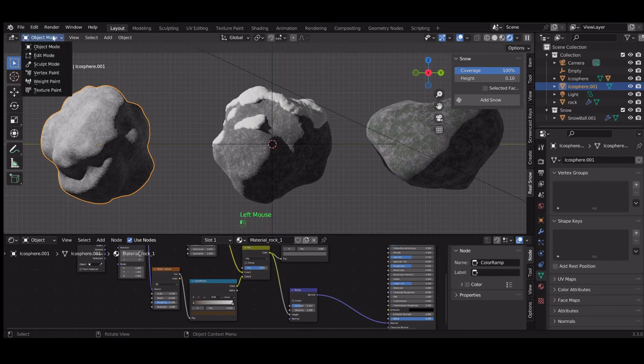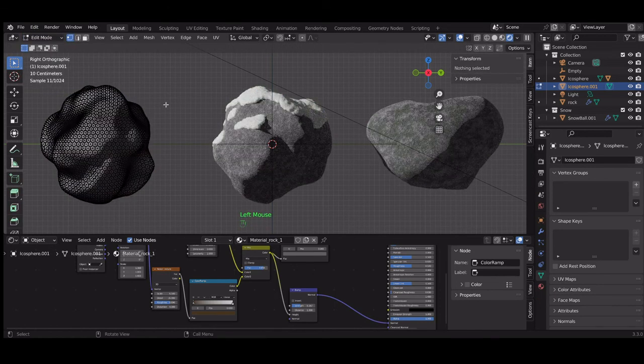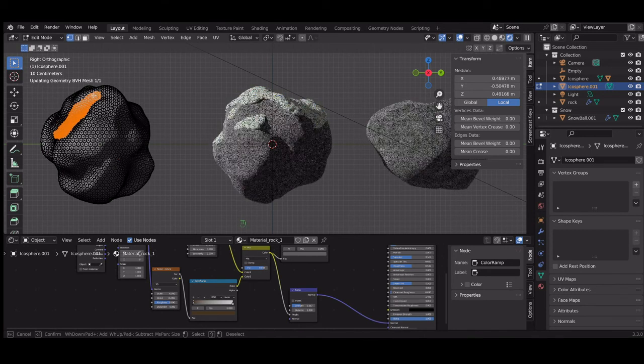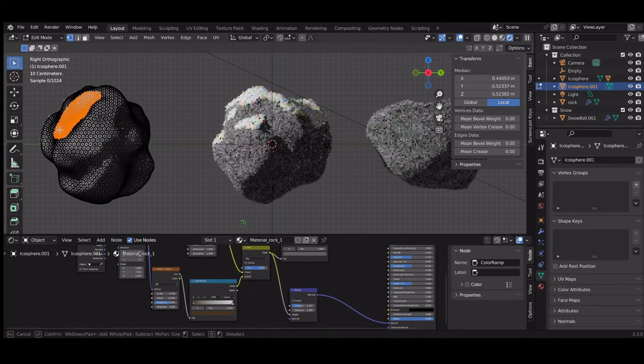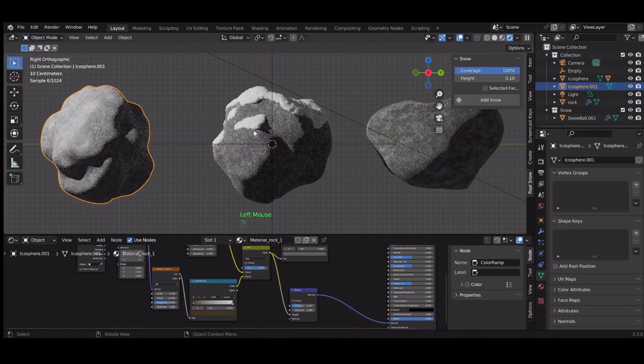But this time we will apply snow only on a part of the rock. To do this, select the rock and go to Edit mode. Then click with the left mouse button in the 3D view to deselect everything. Then press the C key so a circle appears. Next, by clicking without releasing, select the areas where you want the snow to be. After that, press Escape.